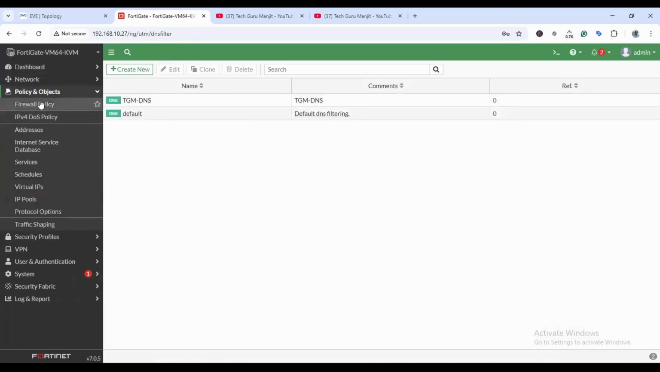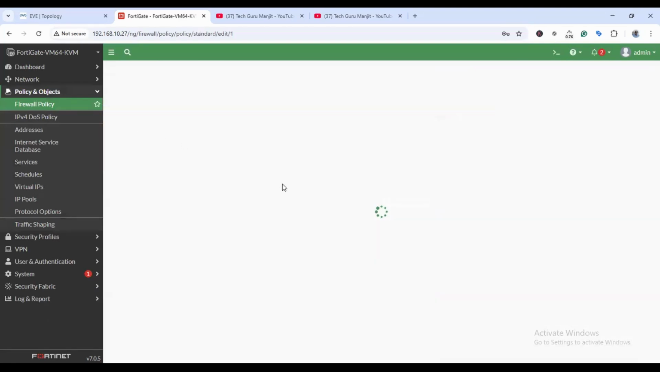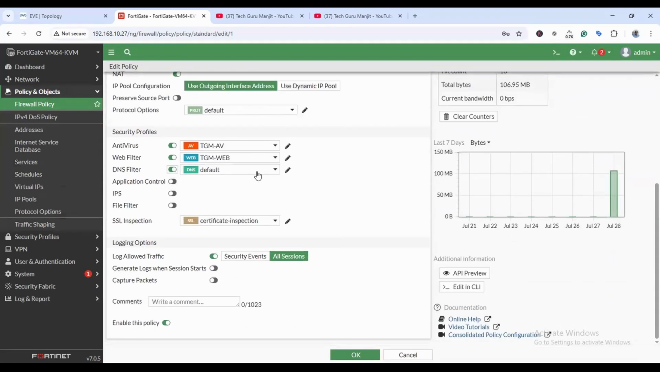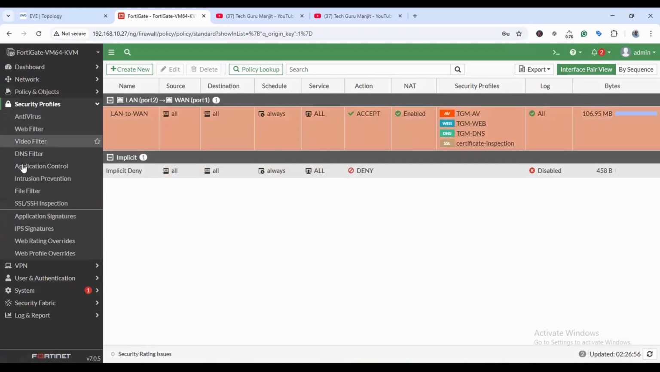So let me go back to firewall policy. Let me double click on this and let me enable the DNS and select the TGM DNS option. Okay, second option, let's go back to security profile. After the DNS query filter, we have the application control.